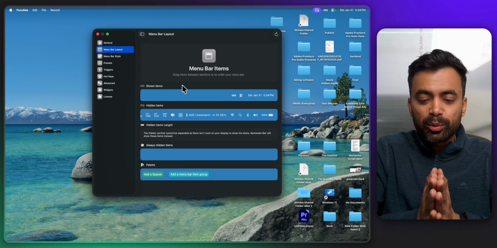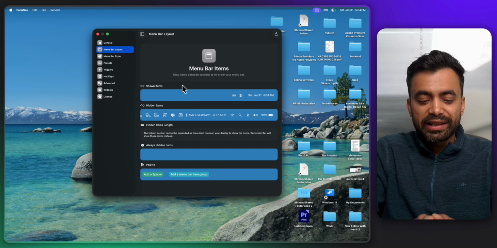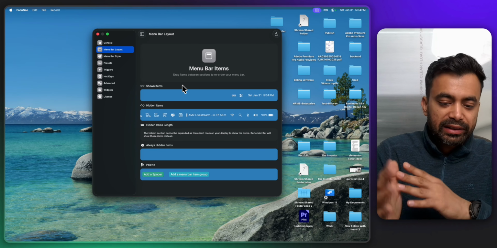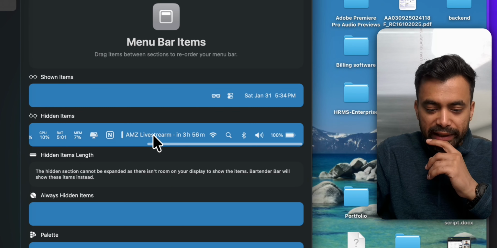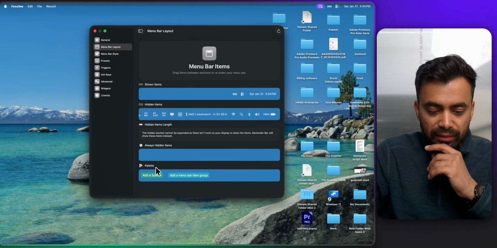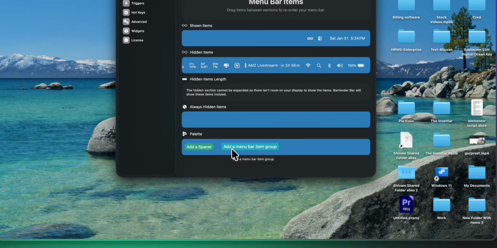So here in this menu bar items, you can customize how you want these items to look and their arrangement, like what should appear first, then second, then third. You can simply drag and move your items, easy as that. So you can add a spacer, add a menu item group, so you can do all sorts of customization.